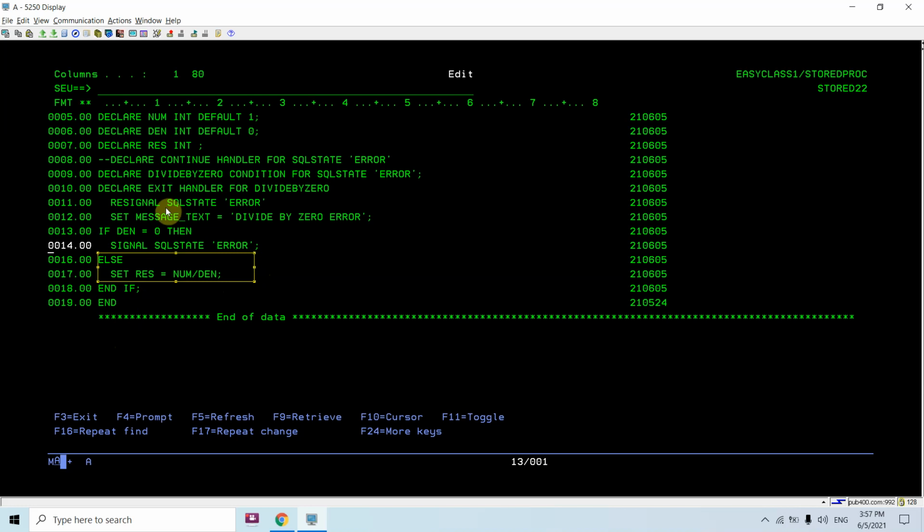Now the main thing here is, what's the difference between signal and re-signal? One main difference is you can code the signal statement anywhere in your SQL stored procedure with any statements, but re-signal is always used with handlers, either a continue handler or an exit handler. So basically re-signal is used within the handler.